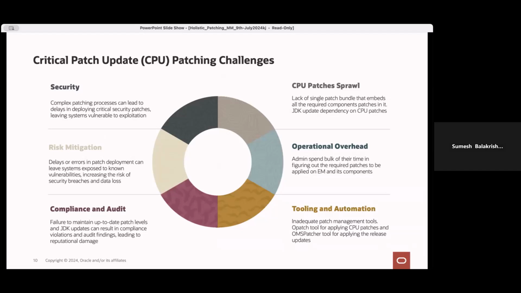We will explore these patching challenges in the context of Enterprise Manager and also discuss the strategies for overcoming them, like how we are going to resolve these challenges with holistic patching as a solution for applying the CPU patches for Enterprise Manager.